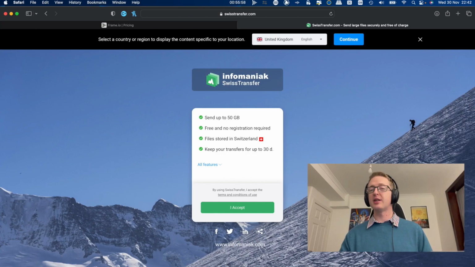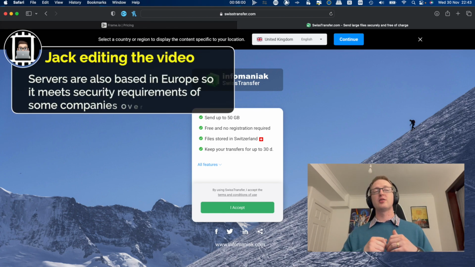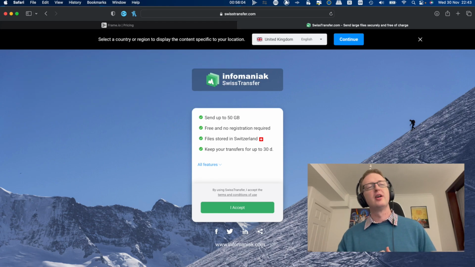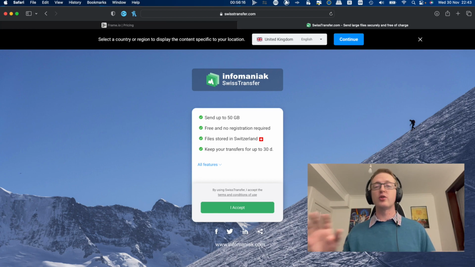I can password protect my links. I can get a link to send in an email. I don't need to let SwissTransfer send it out, although you can do it that way as well. I can set links to expire if I like. And like I said, all this is free. So if you just add a watermark to your exports, then you could send them the file directly with SwissTransfer.